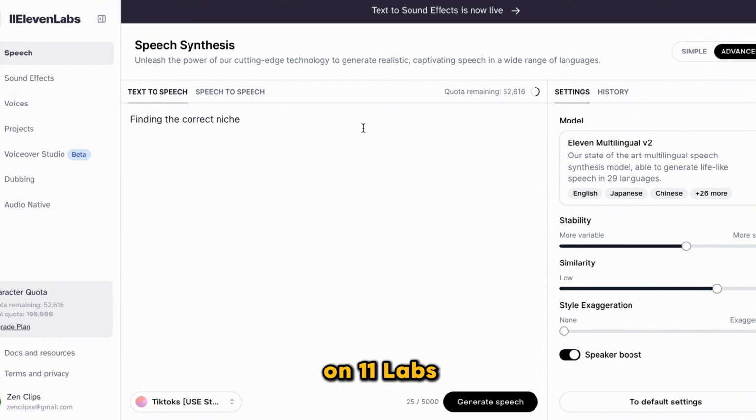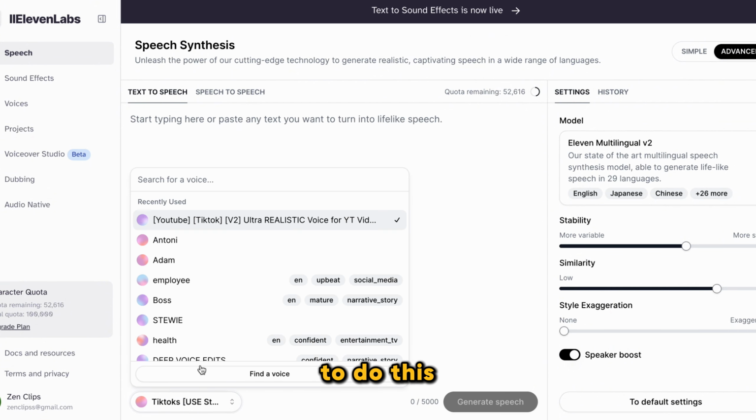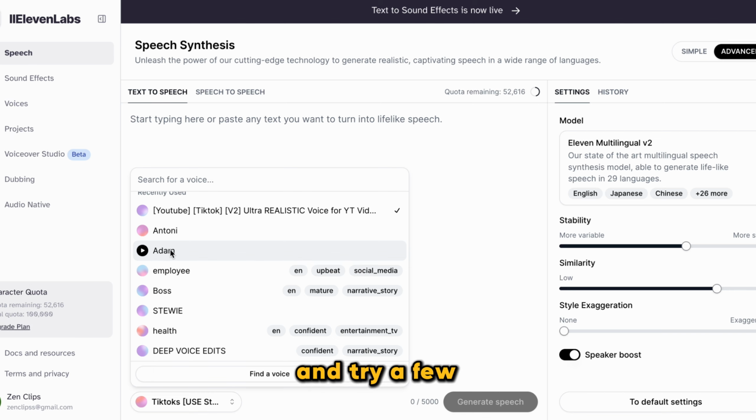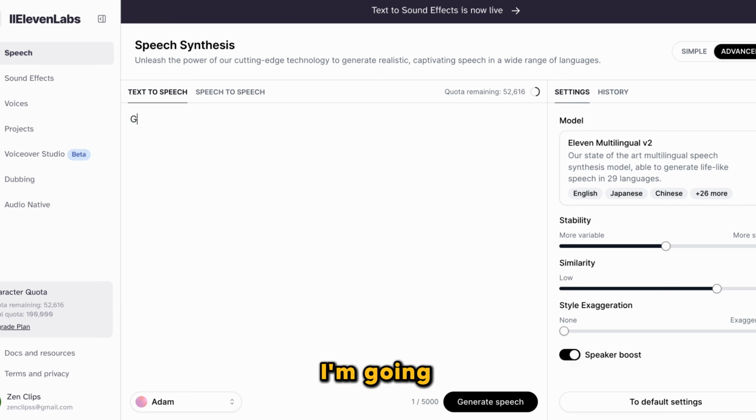Once you're on Elevenlabs, we want to select a voice to use for our video. To do this, hit this drop down here, and try a few voices until you find one that you like. Now, we need to input some text. I'm going to start with the hook of the video, which will be, guess the famous person by their hair, the last one is impossible.